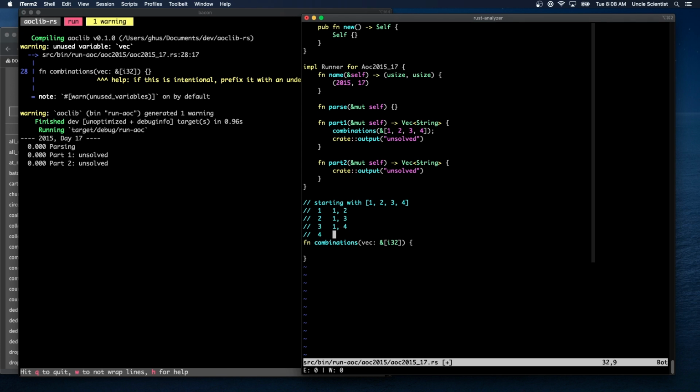1, 2, 1, 3, 1, 4. 2, 3, 2, 4. And finally, 3, 4. Right, so those are all combinations you can do with two. Then you can do combinations of 3. 1, 2, 3. 1, 2, 4. And once we hit the last one here, we increment the next one back, 1, 3, 4. And now this is as far as this can go. So now it's 2, 3, 4, and that's it. And then for combinations of four, there's only one of those.